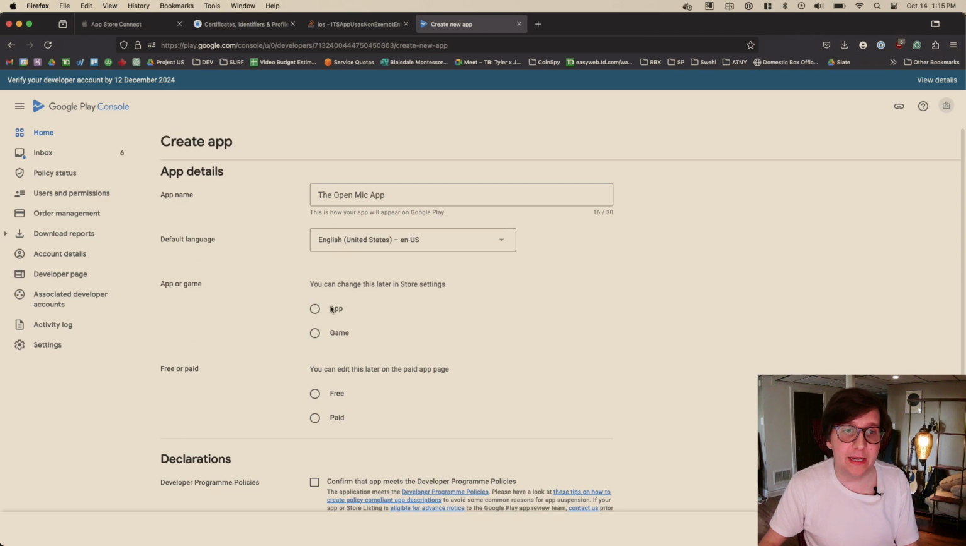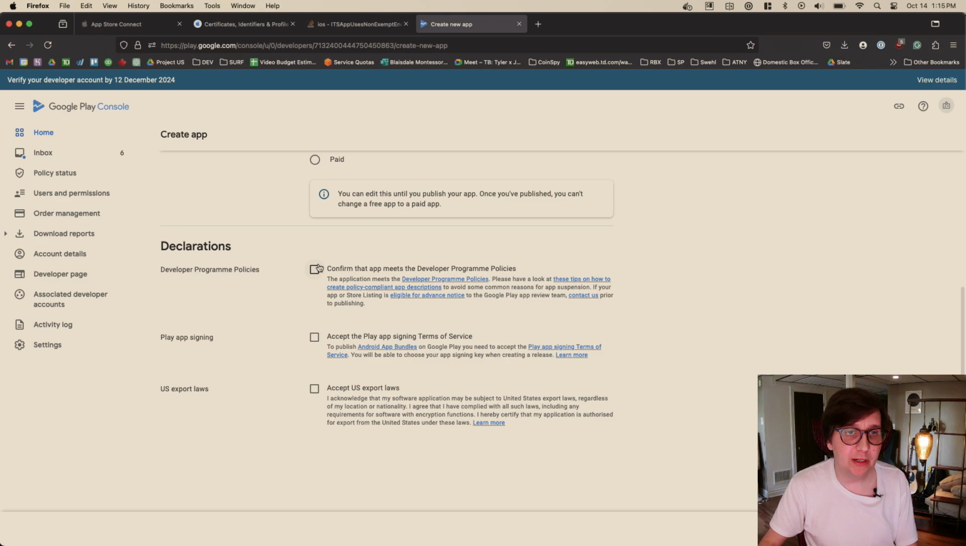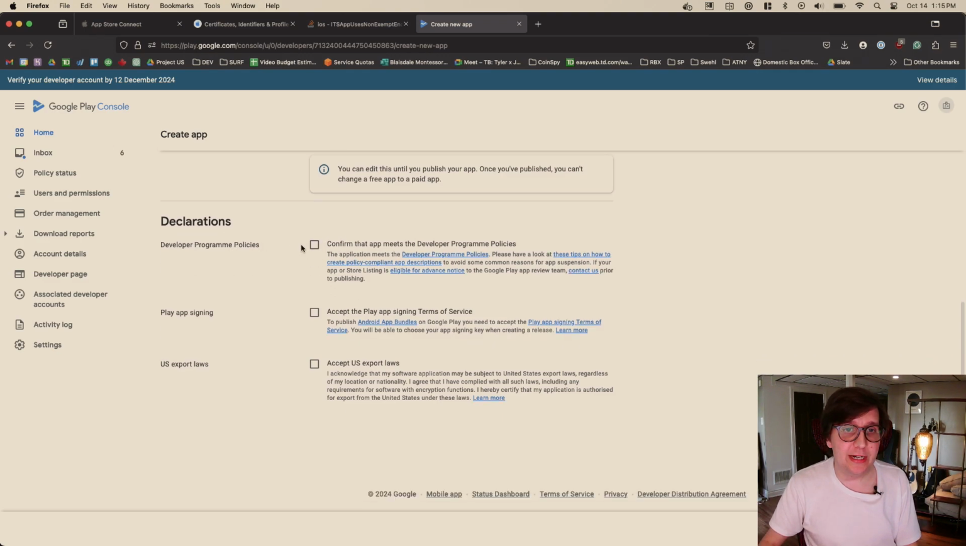It is an app, not a game. It is, for now, free. We'll change this later if we end up adding a billing model. Declarations. Yeah, sure. Yeah, I accept all these things. Cool. Please read those.